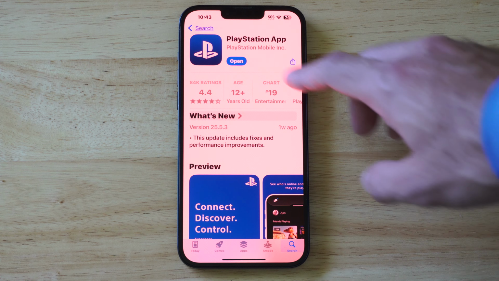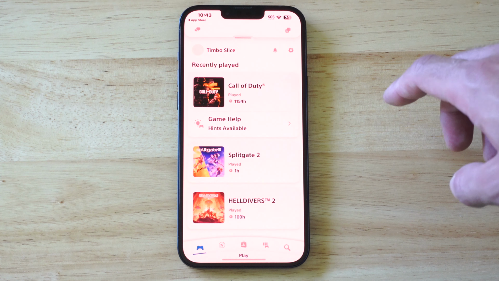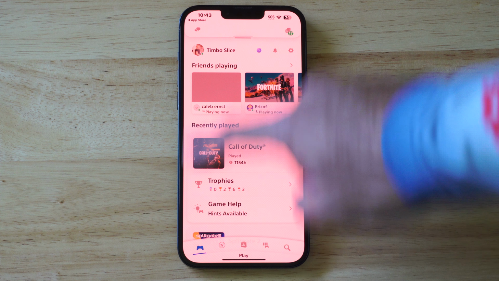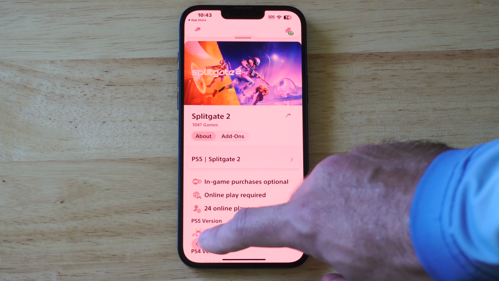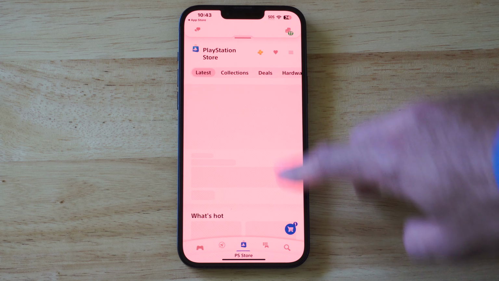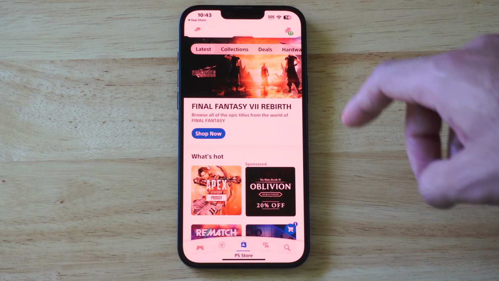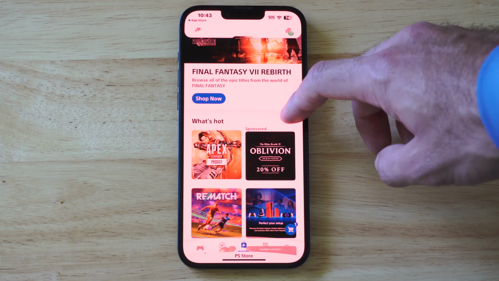Open this up, sign in with the same account that you use for your PlayStation 5. Now when you're on this home screen, go over to the middle option right here, and this will be the store. So once you're under the store now, you can simply just browse it and find the game you want.